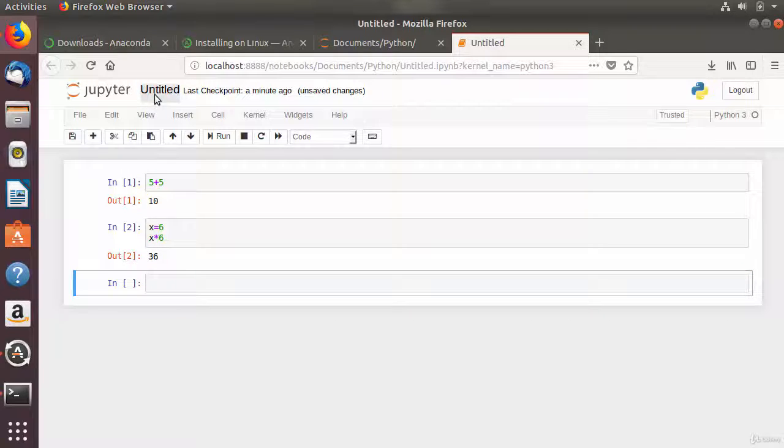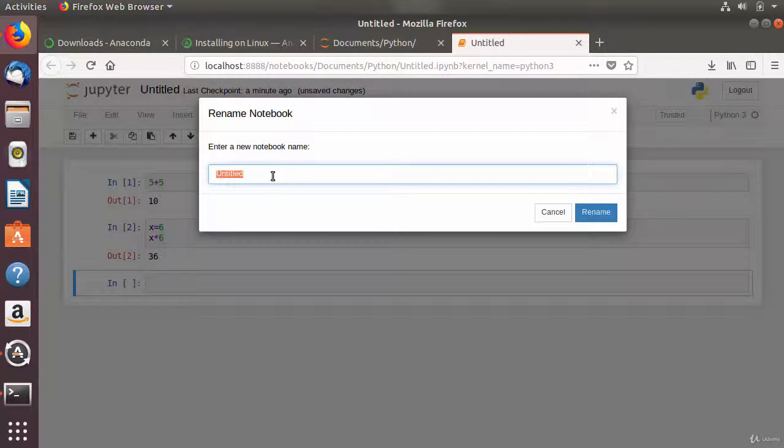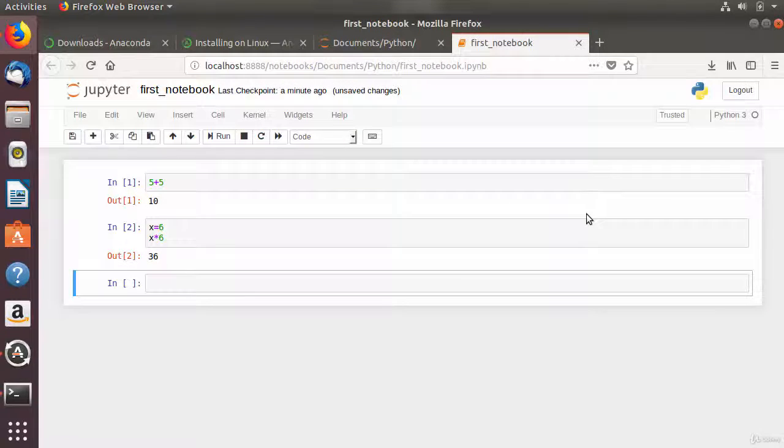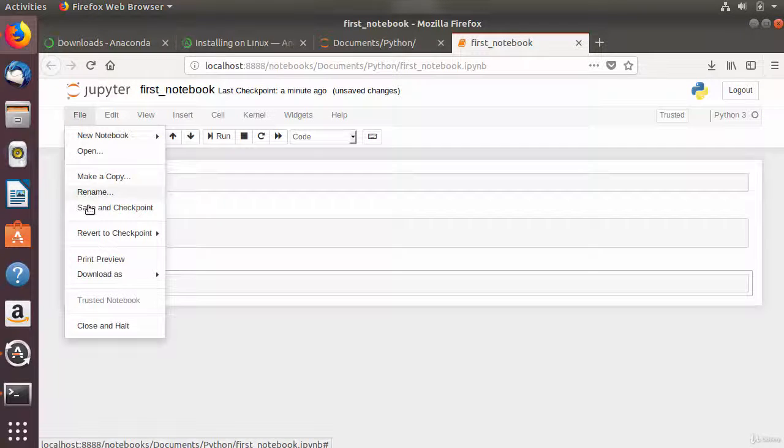Now I can also save this file. You can see it is right now untitled, so I can click on this untitled text here and give some name. I'm going to give first_notebook and click on rename, which is going to rename this file, but you can still see unsaved changes. To save these changes, you need to click on File and then click on Save and Checkpoint.